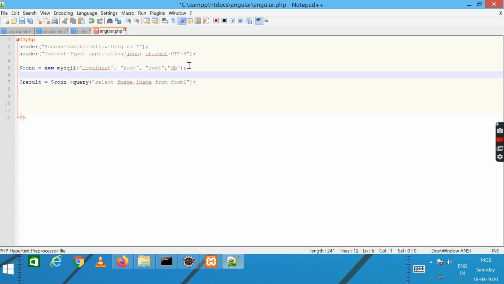So what we have is $con is equal to new MySQLi. In that we have passed 4 variables. Localhost is the server name, root is the username, another root is the password, and DB is the database name. So this we have used.